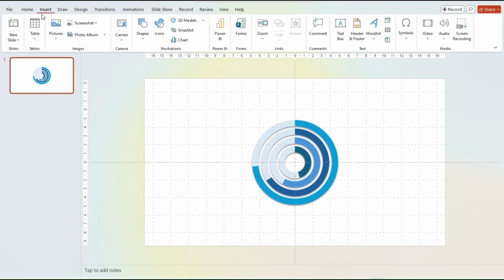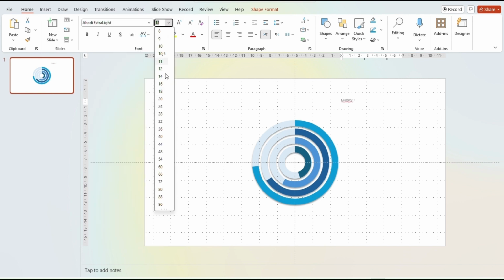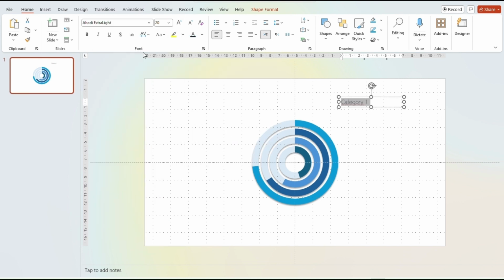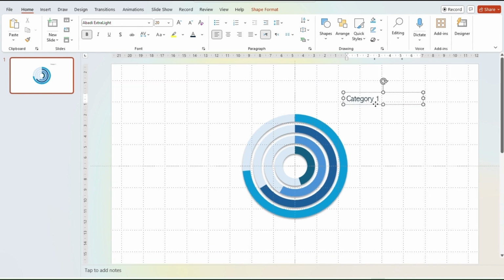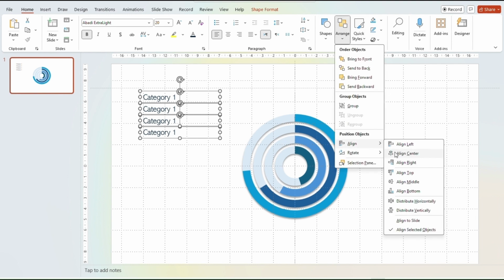Next, insert a text box and label it as needed. Adjust the writing font, writing size, writing color, and writing style to your liking using the upper left toolbar. Place the text box on a fitting part of the slide and duplicate 3 more times, stacking the shapes vertically. With the options in the Arrange drop-down, center the shapes and distribute them vertically.